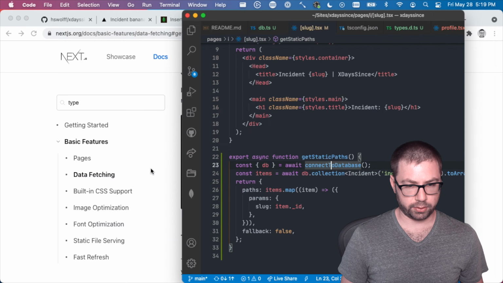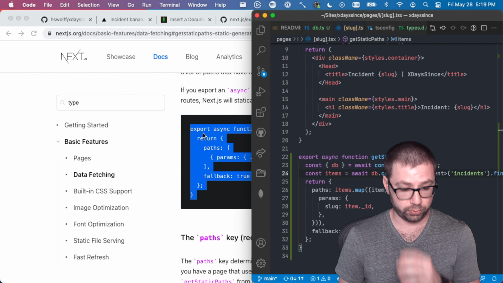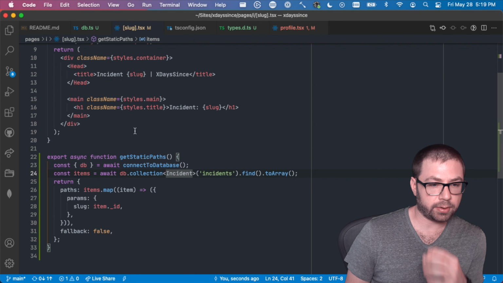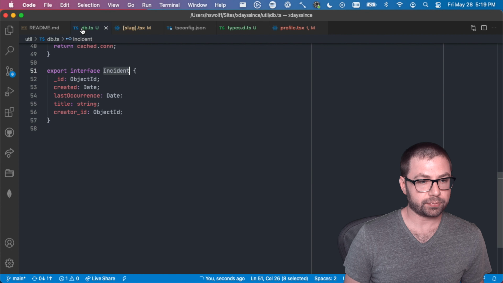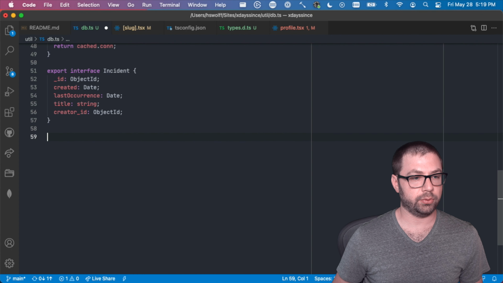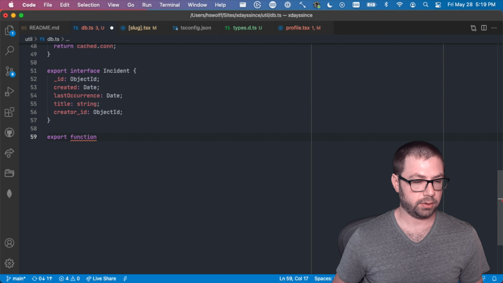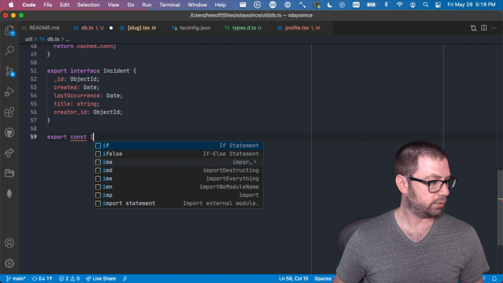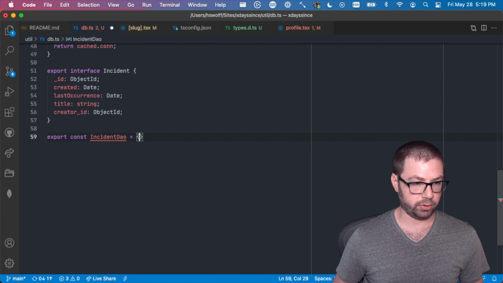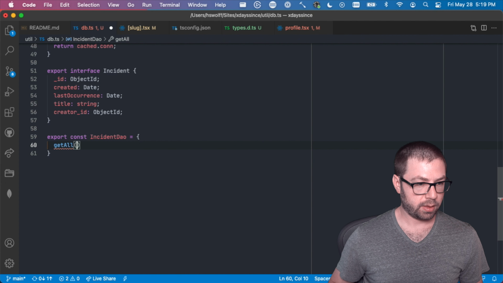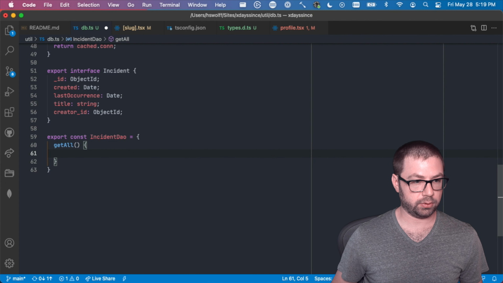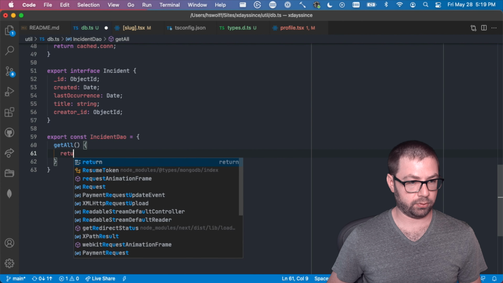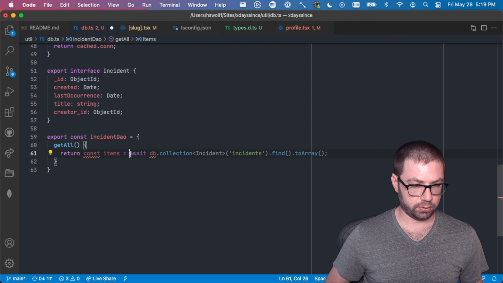I think what I want to do also is list out the incidents that we can go to on the main page. So usually I would make this as a library in the DB. So let's make this actually, let's do export const, let's call it incidentDAO. It's just a way to do it. We'll do getAll. And this is just going to return this, like that.